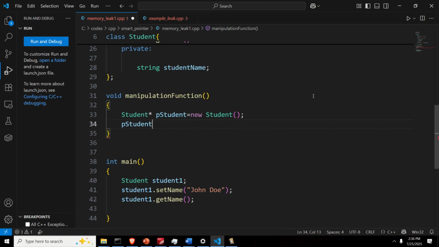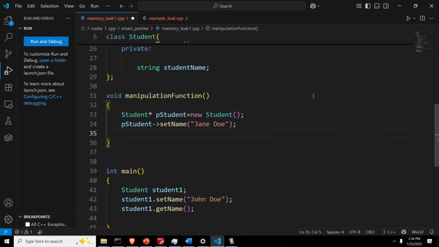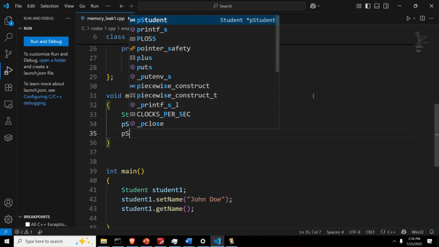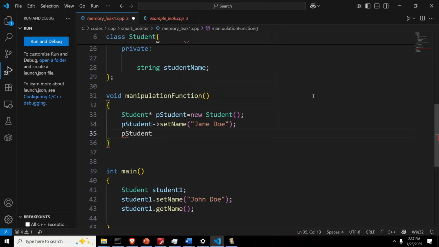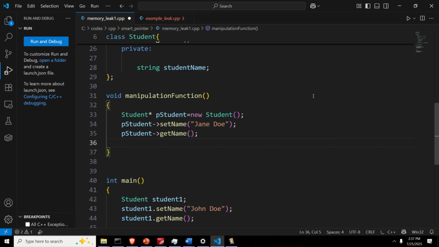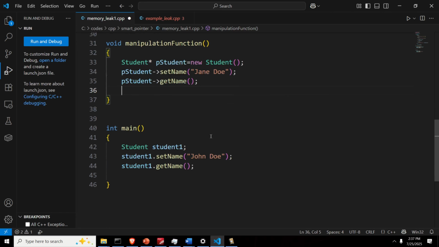And let's do something like this. So let's again set name. Let's call the name Jane Doe. And then over here, let's do this. pStudent. And let's get the name. Let's get the name, and that's it. And note over here that I'm not calling the delete statement. And you will see that the destructor of our pStudent is never being called. And this is the issue.